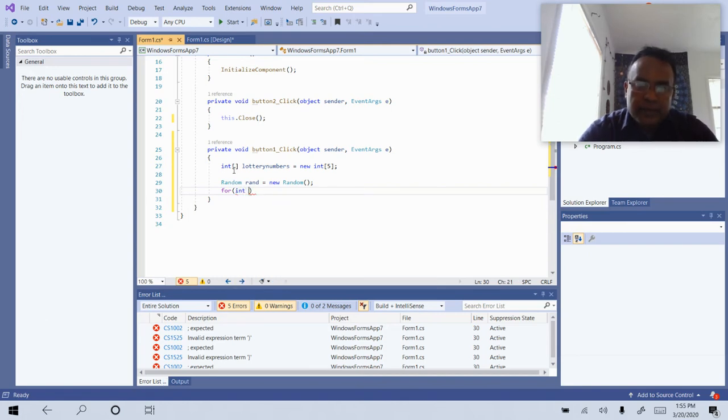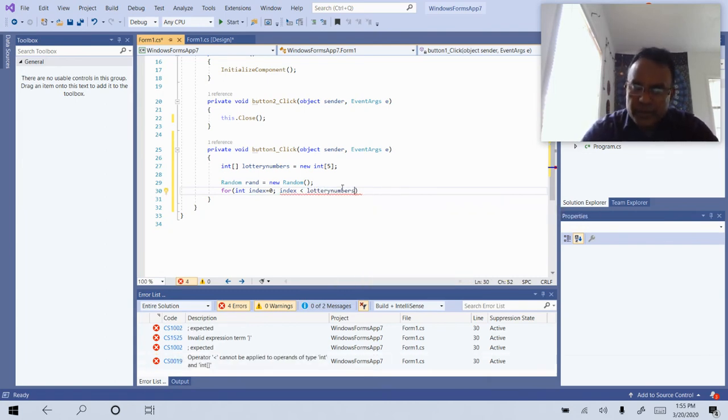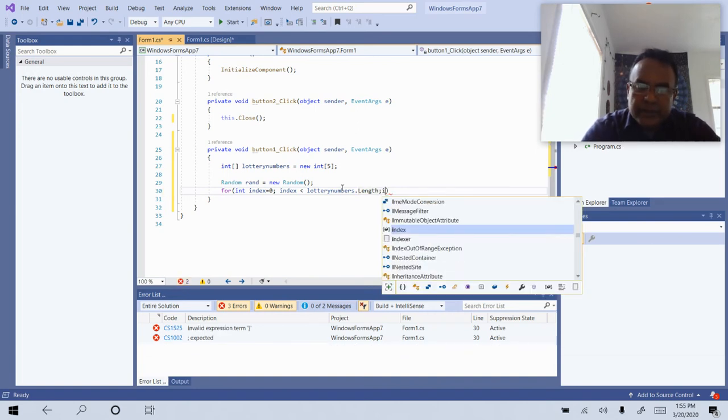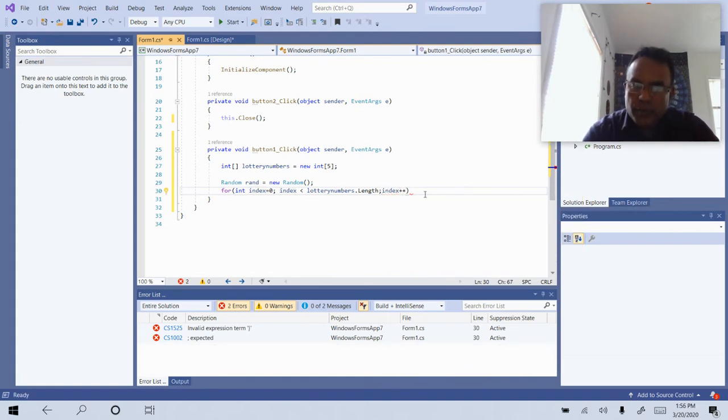So int index equal to 0, and then index less than the arbitrary numbers dot length. So we measure the length, index less than or equal to length, then we increment the index. So that's the structure of the for loop.